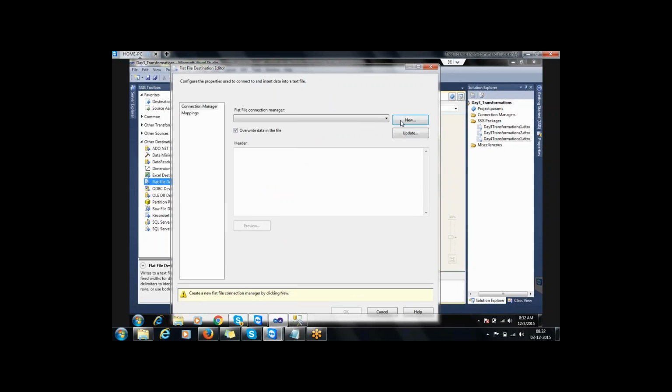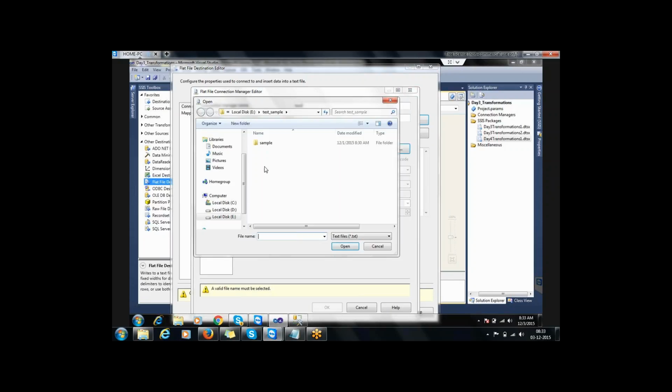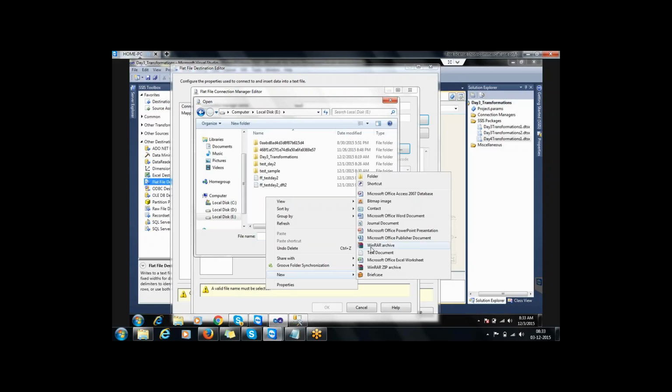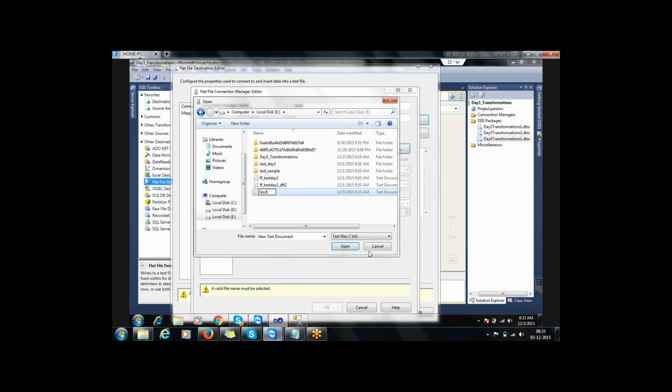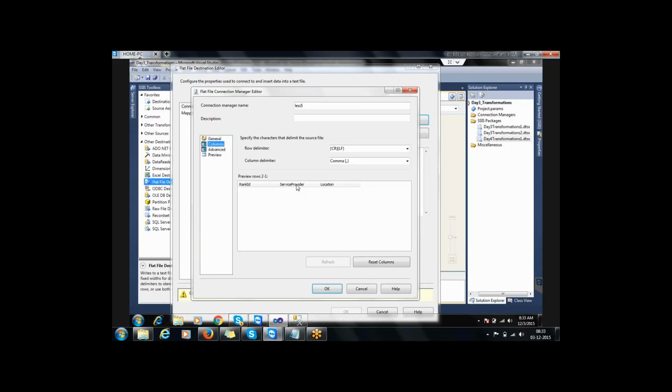So take a new connection manager name. Give the name less 5. Specify the file location. Since I don't have any files over here, I'm creating an empty file and I'll point to that file. Less 5, I have created a test file. Okay, so I'm selecting this one. So it will come over here. Column names in the first data row: rank ID, service provider, location it will give you.